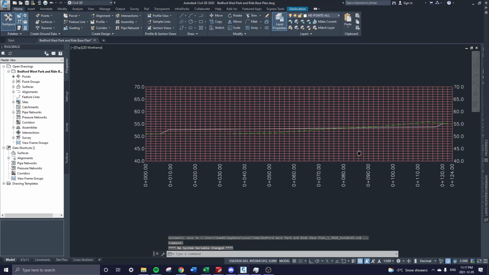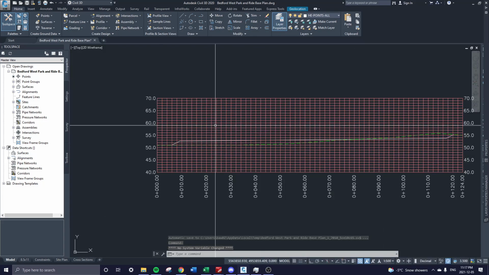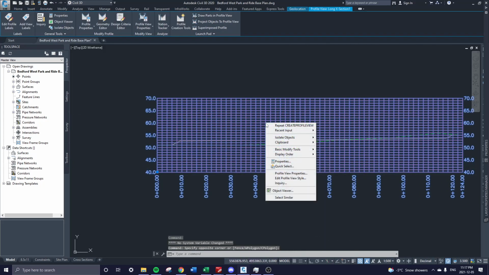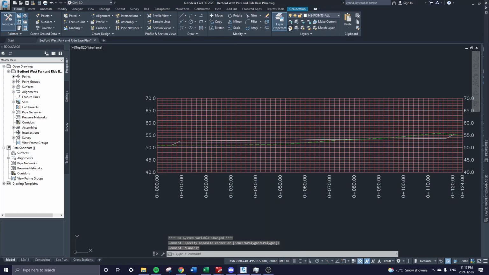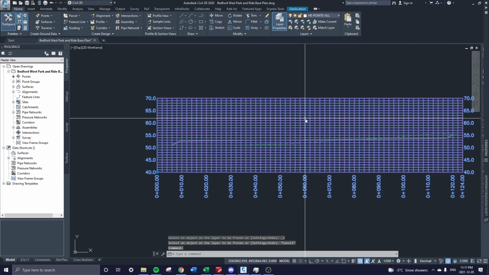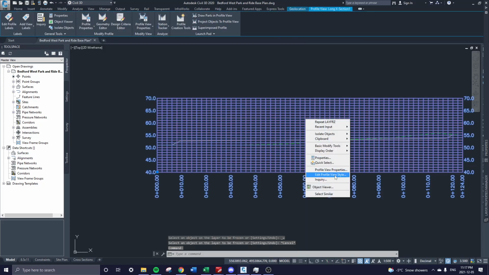All right, cool. Looks kind of gross with all of those grid lines. So I believe Paul wants those turned off. You can freeze them. Oh, okay, never mind. That just completely freezes the thing. We'll have to edit the profile view style, not the properties, the view style.